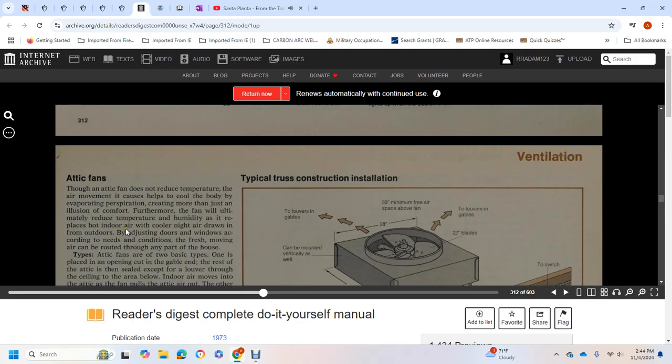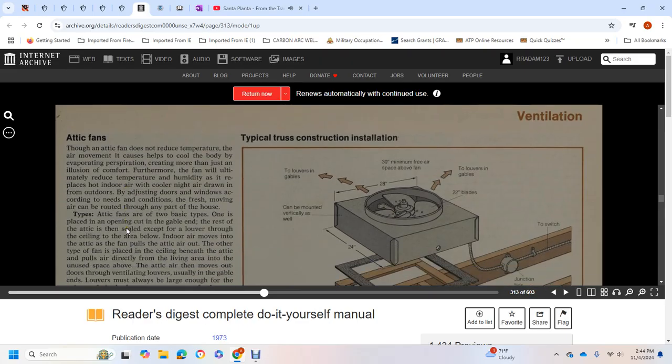Alright, attic fans. Though an attic fan does not reduce the temperature of the air, the air movement can cause a healthy cooling of the body by evaporating perspiration, creating more than just an illusion of comfort. Furthermore, the fan ultimately reduces the temperature and humidity, replacing the hot indoor air with cooler night air drawn in from outdoors. By adjusting the doors and windows according to the needs of the conditions, the fresh moving air can be routed through any part of the house.